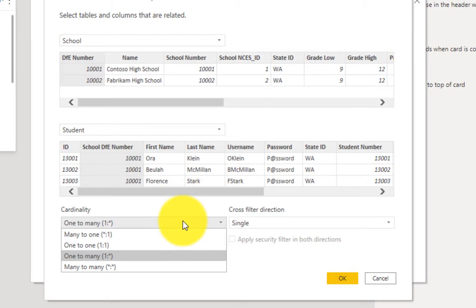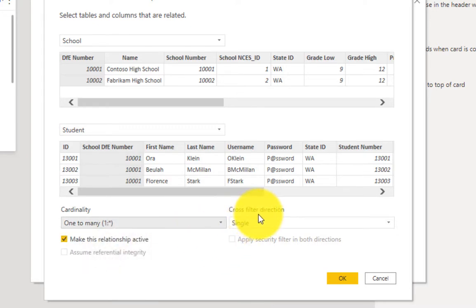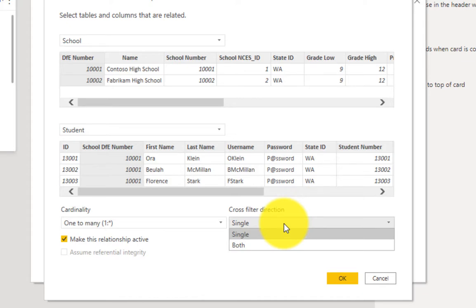We obviously know that a student belongs just to one school, and one school can have many students. So it's one for the school and many for the student. So obviously we have our one-to-many relationship. Then we can choose the cross-filtering direction. Here we have two types of cross-filtering, which is single and both. Single in that it filters just one table, and both, the filtering goes across the different tables. So I'm not going to create this relationship now, but this is how you can create it manually.